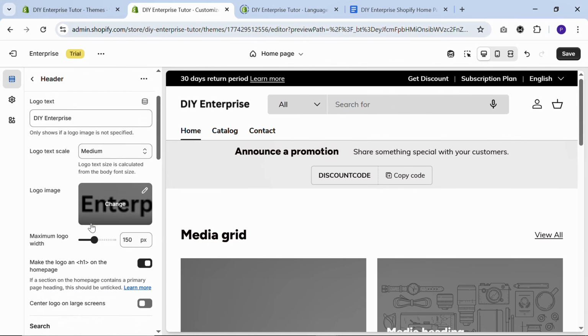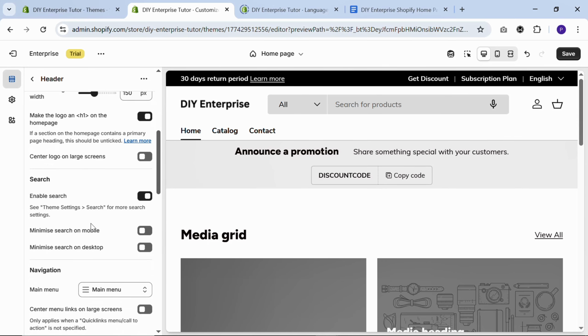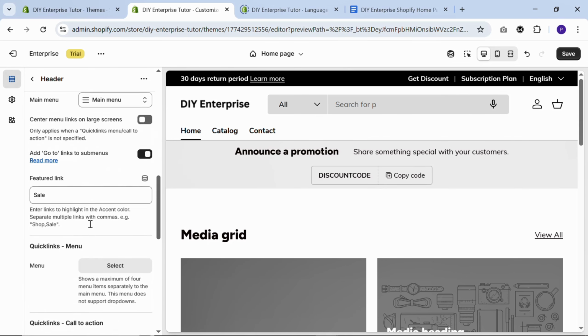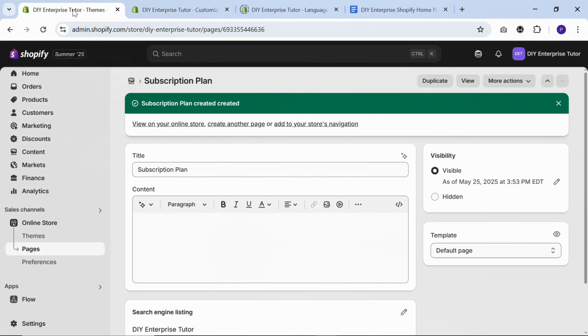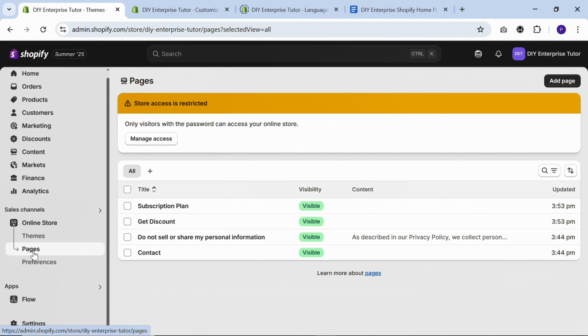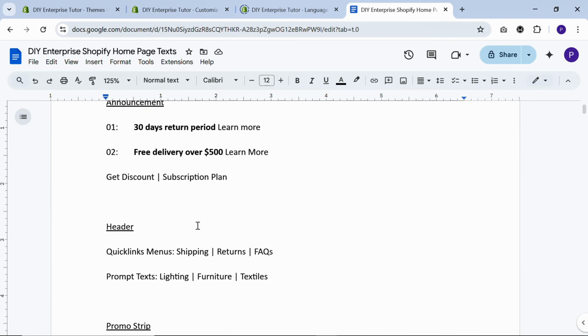I will leave everything else as default and scroll down to the quick links menu. Each of these menus will be pages, so let's go ahead and create our pages first. Go back to the Shopify admin and click on pages. Let's go to our text to see the names of each of the pages we are going to create.